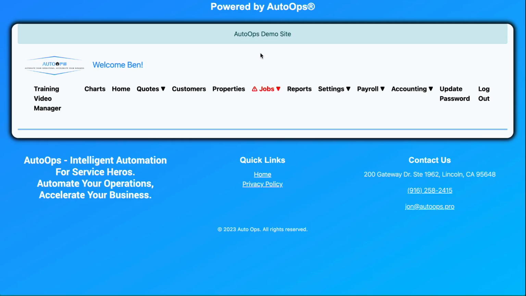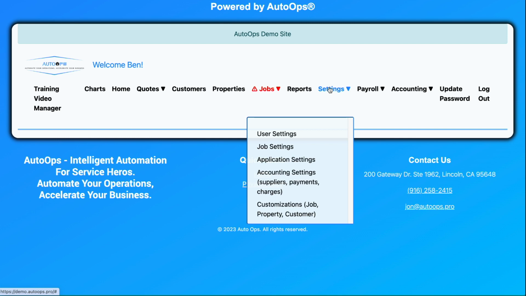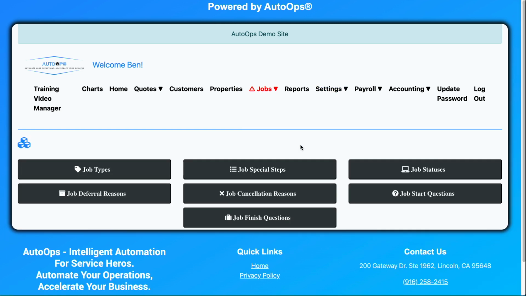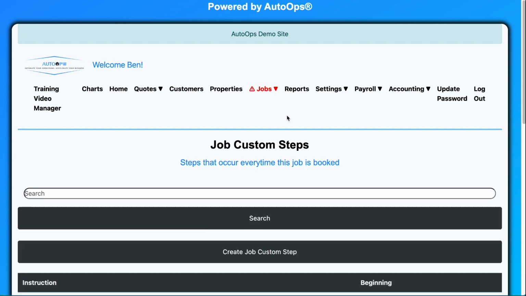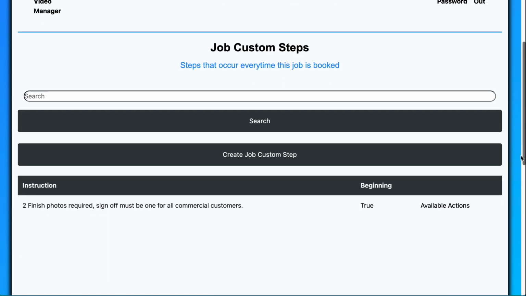After logging in, we can go to Settings, then to Job Settings. On this page, we can click Job Special Steps. Here, there are globally defined special instructions that can be set up to be added to every job that is created. One can be added by clicking Create, and an existing one can be edited by going to Available Actions and going to View/Update.